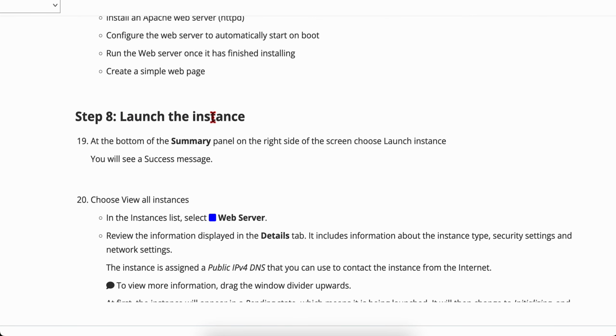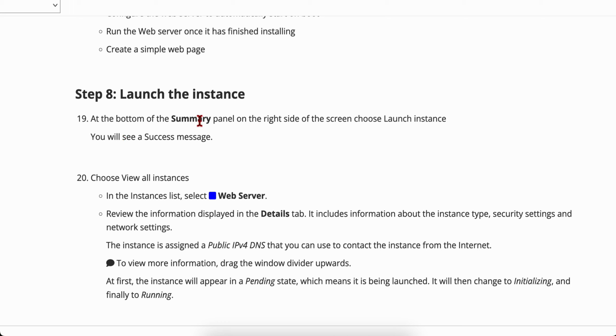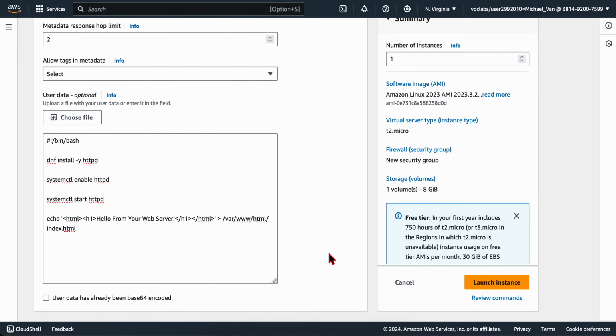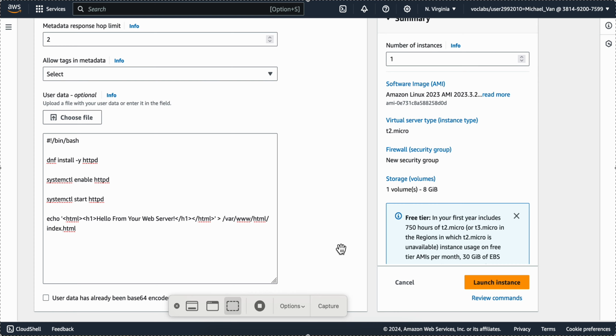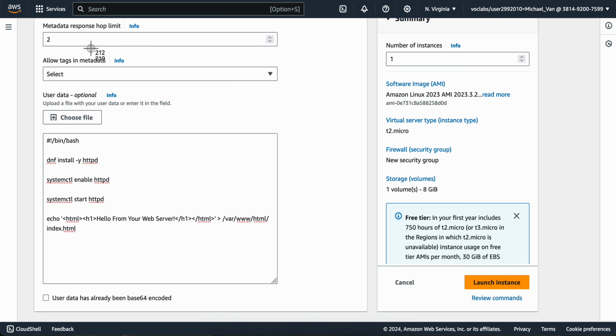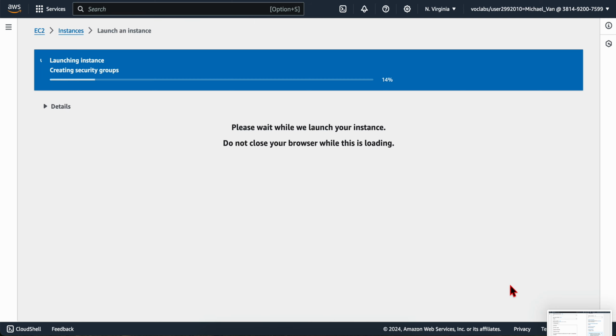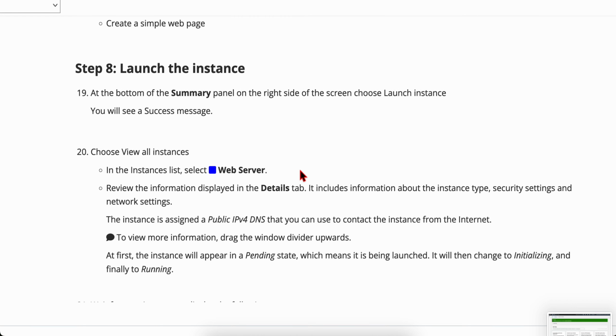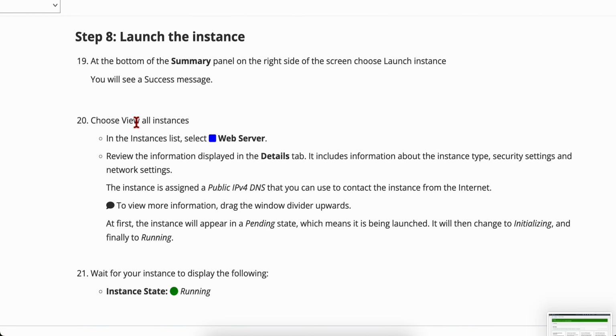So we're going to launch the instance. At the bottom of the summary panel on the right side of the screen, we're going to choose launch instance and we're going to see a success message. So it has successfully completed. We're going to choose view all instances.